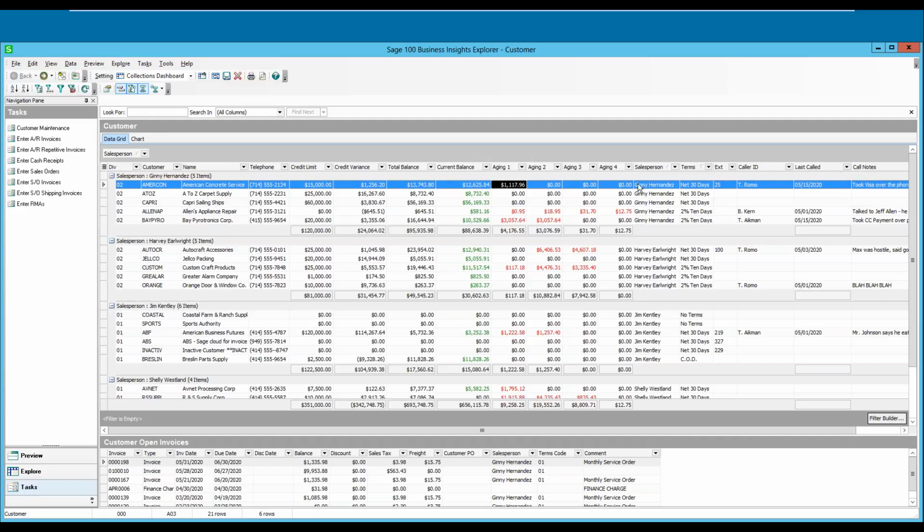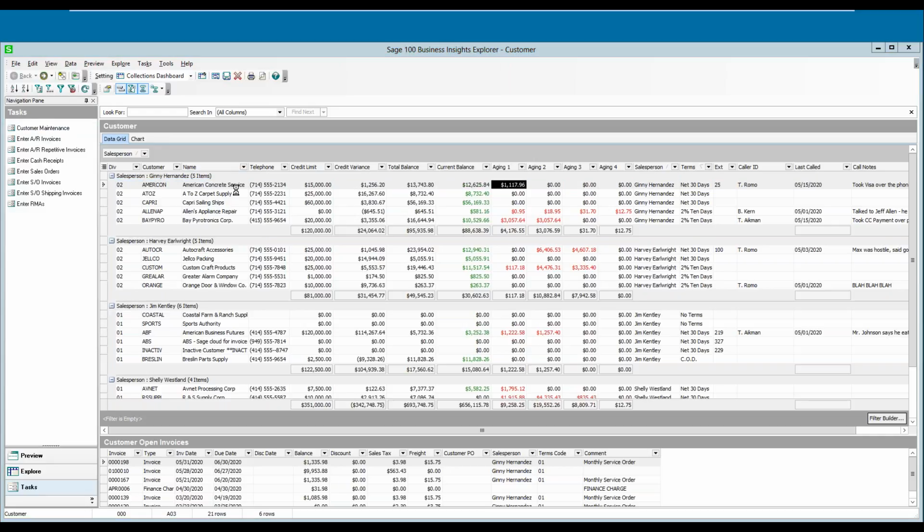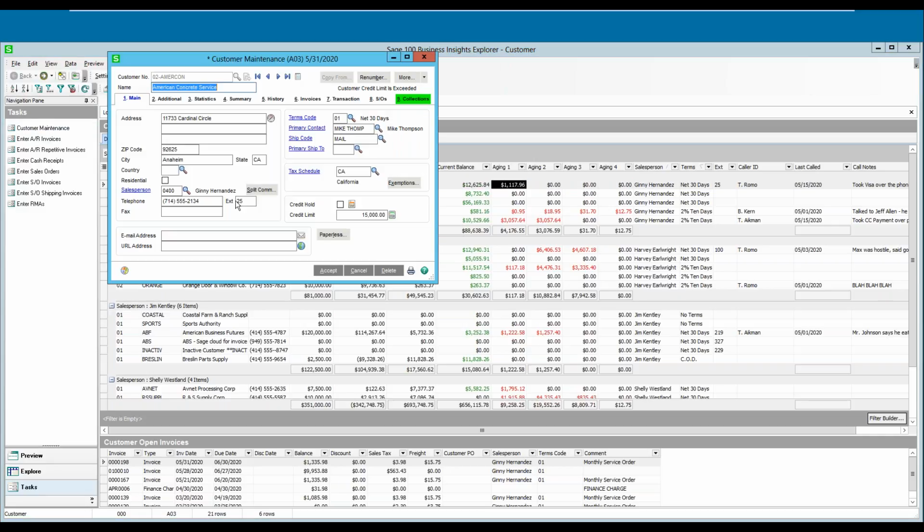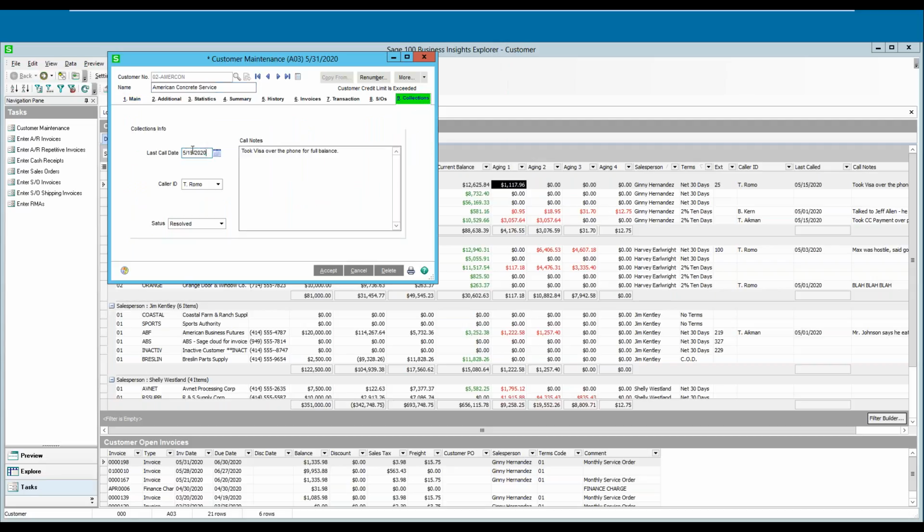For whatever information I have, I could use that to call the customer and say, "Hey there, American Concrete Service. We've got this invoice that's past due." Get them on the phone. I could pop open, I could click the customer maintenance right from the tasks there. It opens up that customer. I could go right into their collections tab, make an update to my note, whatever I want to do, save the information.